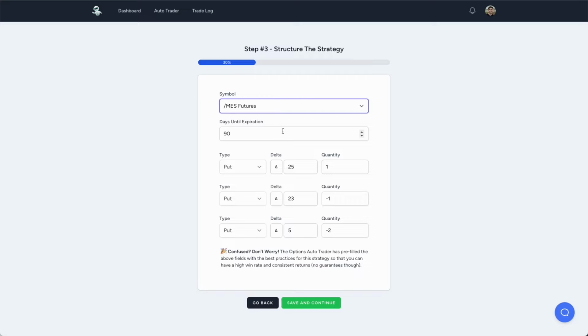Again, it's preloaded with some of the best practices here. So if you don't know what days or what to put, you can just follow what's already there, and that's the best practice to have the highest win rate. But how I structure my 112s is I go 90 days until expiration. I buy the 25 delta put. I sell the 23 delta put, and I sell 2 7 deltas.